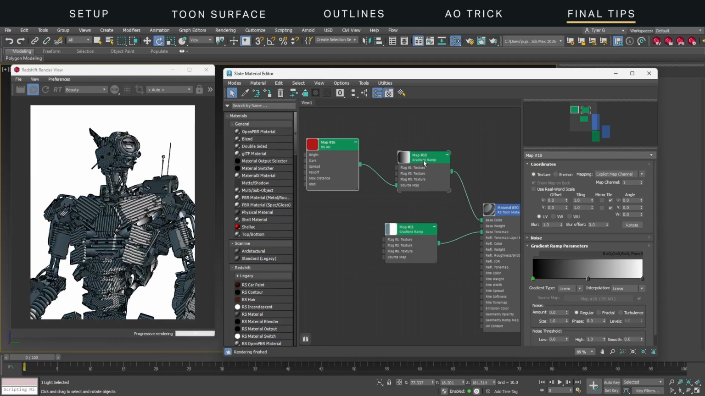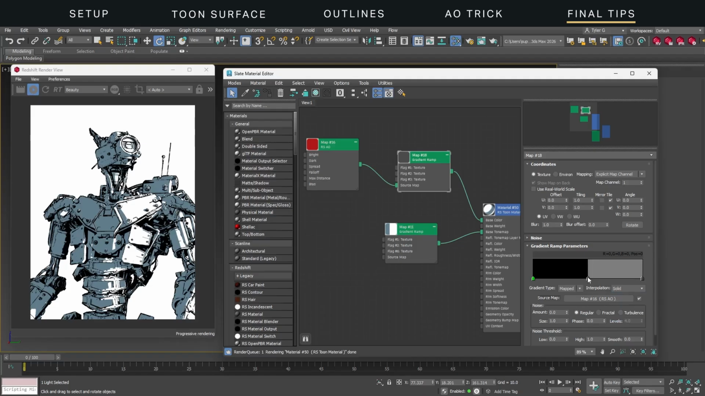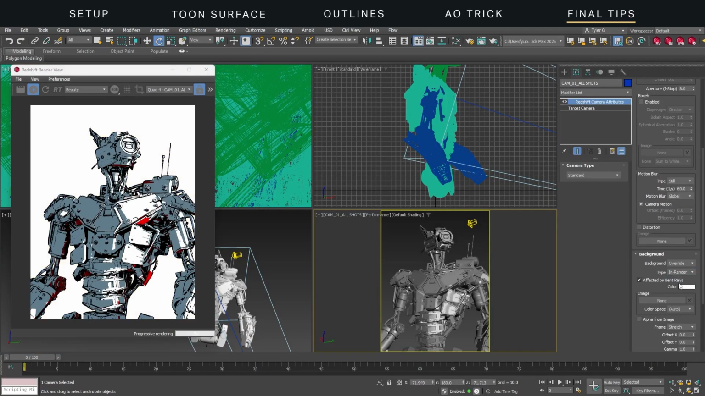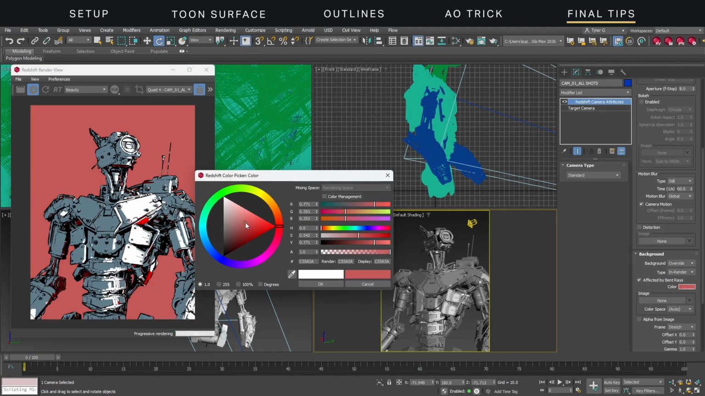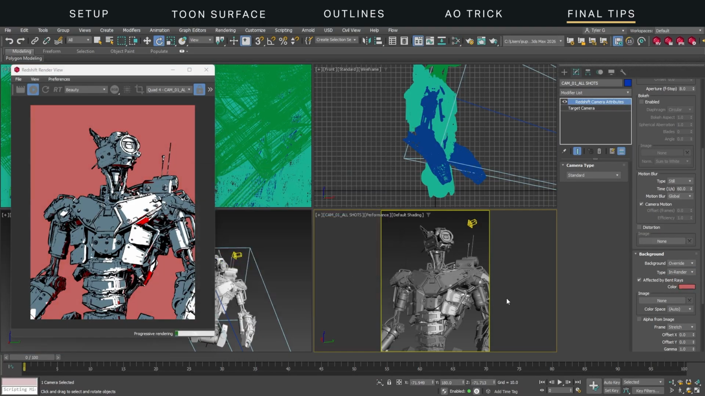We need to change it from generating a gradient to remapping the values from the source input, which we do by changing the gradient type from linear to mapped. Now I can set the colors to solid and maybe add a little splash of vibrant color in there just to add some interest to my picture. And maybe we want to give the background a color. If you're using a camera, you can override the global settings with a Redshift camera attributes modifier.